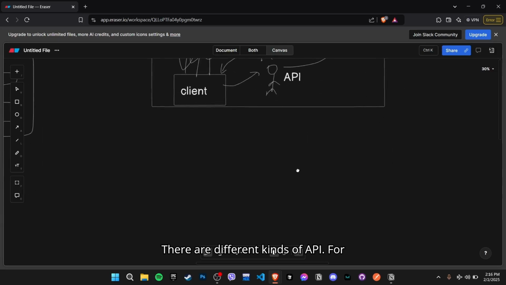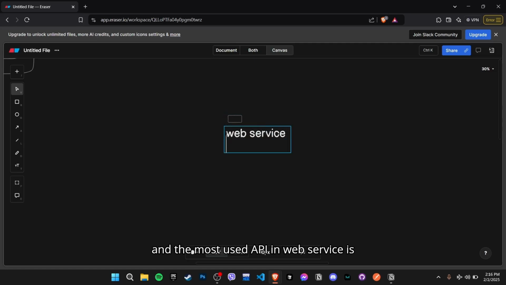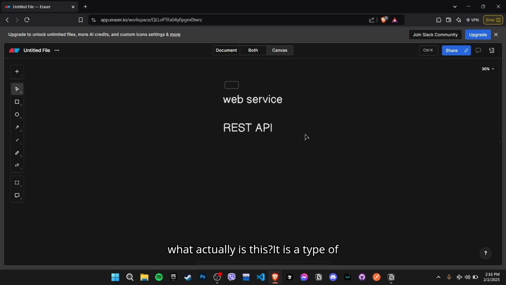Now, there are different kinds of API. For example, I'm talking about web service, and the most used API in web service is known as REST API. What actually is REST API? It stands for Representational State Transfer API. And what actually is this? It is a type of API that is stateless. Now, what does stateless mean?